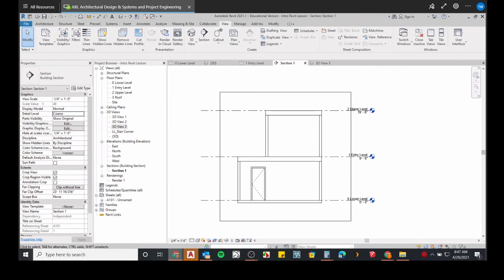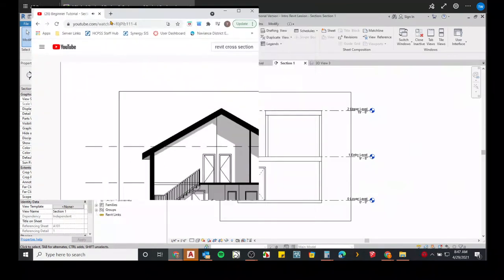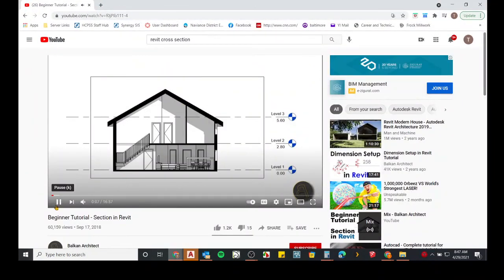I'm Stefan Mordew. I'm an architect, construction project manager, author, and information management. What's going on, guys? Balkan Architect guys here, and in today's tutorial I'm going to be showing you how to create a section in Revit. So this will be kind of a beginner tutorial.